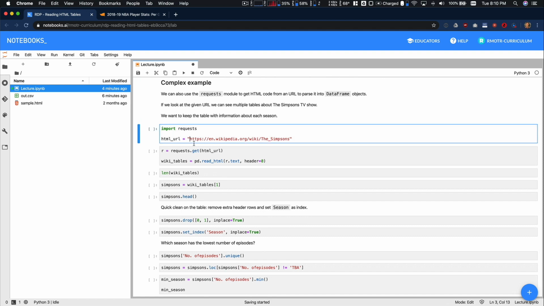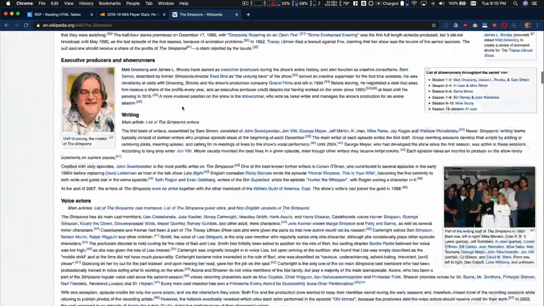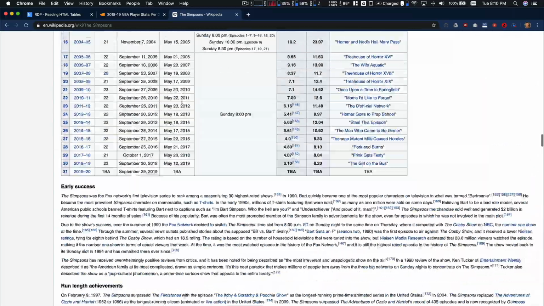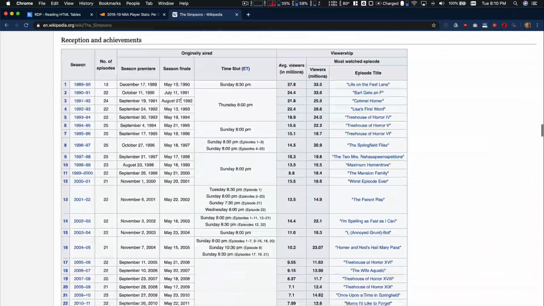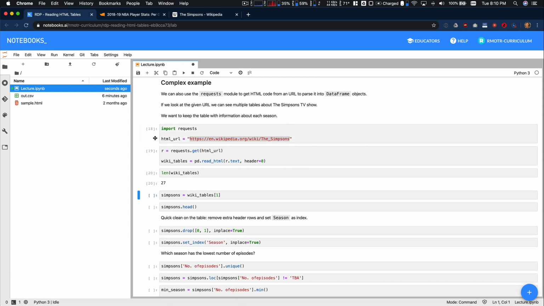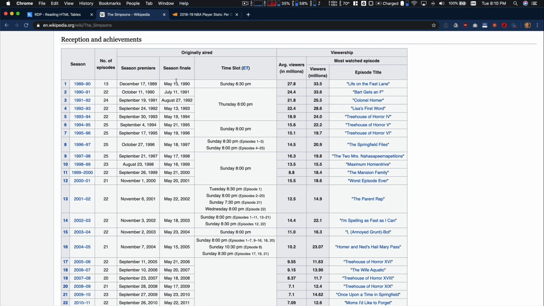What about something else? Let's actually open this page right here, the Wikipedia for The Simpsons, and here we will probably find several tables. Let's see, we have one right here, this one. There you go. So I'm gonna import it. We have 27 tables. Again, you don't see them, sorry, but they are there. And the most important one, the one we care about, is this one right here.